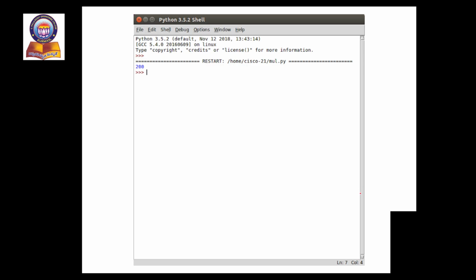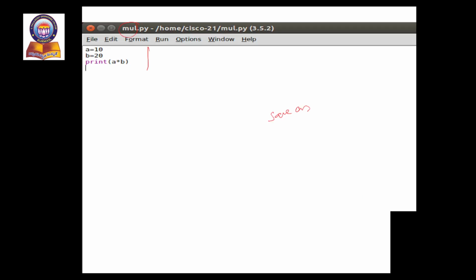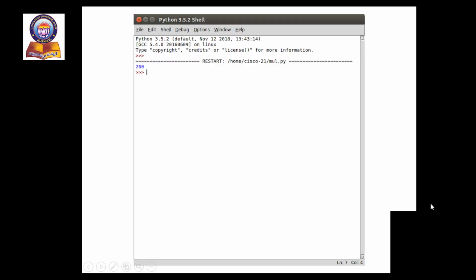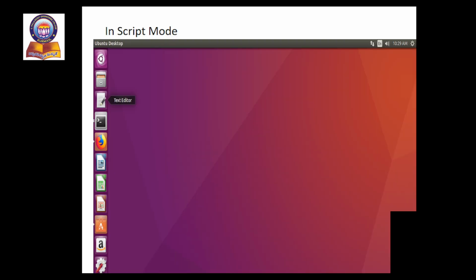Next what you have to do is go to run and then press F5. It will execute the program and it will display the output on your shell, right? So this is the script mode.